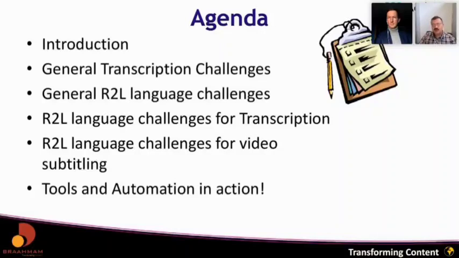So what we are trying to get across to you today is a little bit on the general transcription challenges that are there in transcription projects. And more relevant to the topic is the fact that when you go for right-to-left languages, what would be the advanced challenges apart from the general ones. And then we will see specifically when it comes to right-to-left languages, what are the challenges in transcription as well as video subtitling.